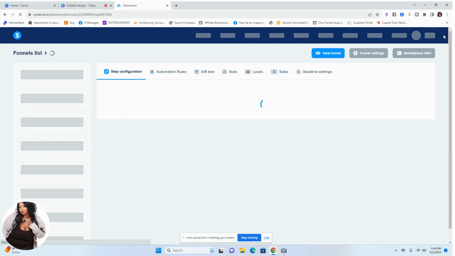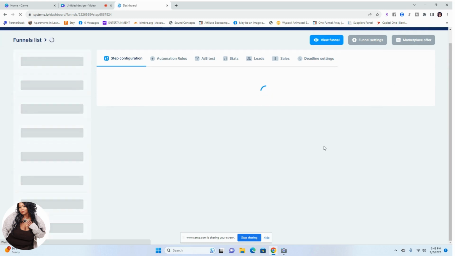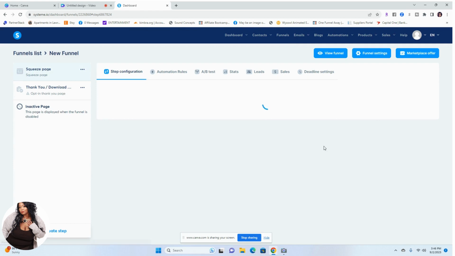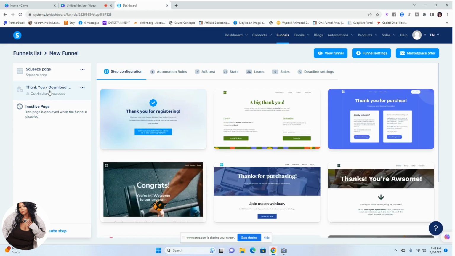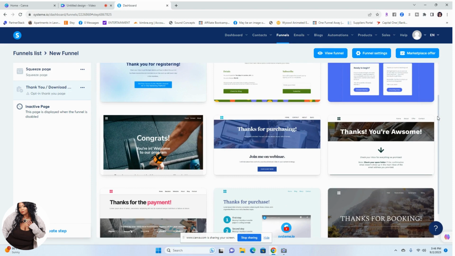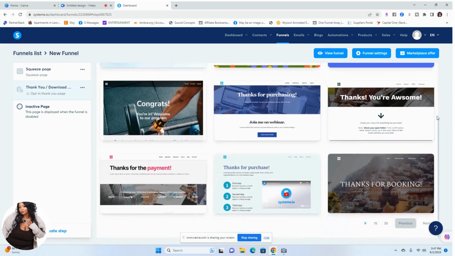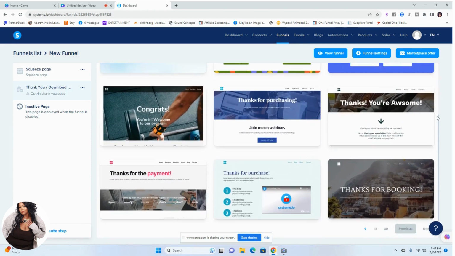And the next thing we want to do is edit our thank you page. We want to go ahead and click on the thank you page step, and then it'll give you a list of templates that were pre-created for the thank you page.